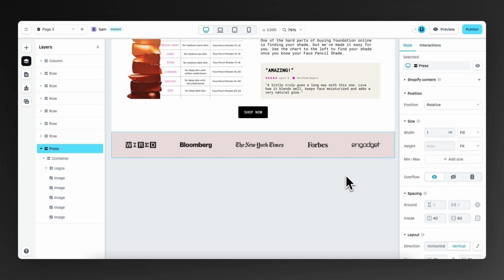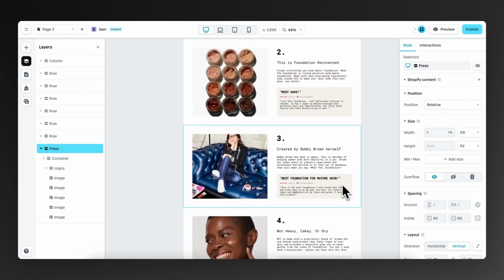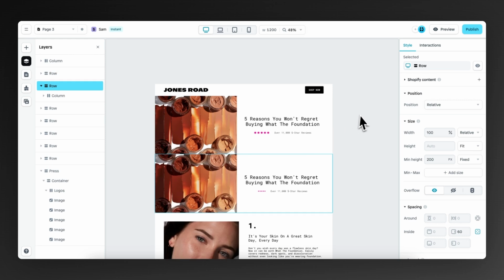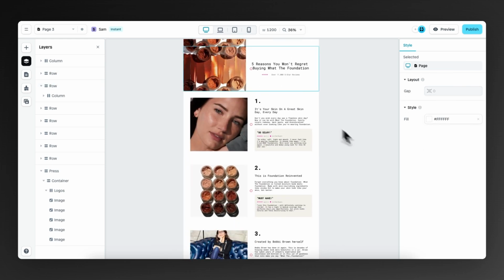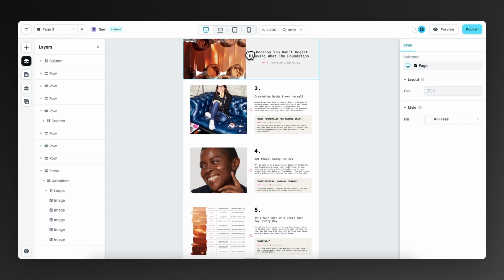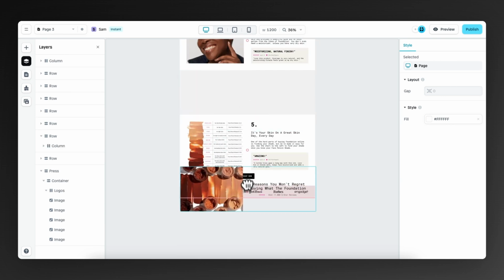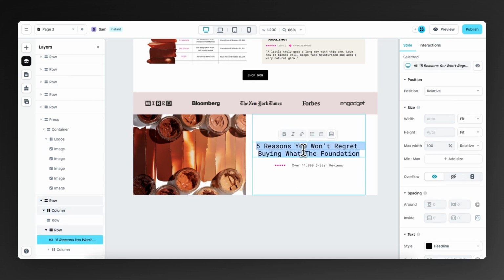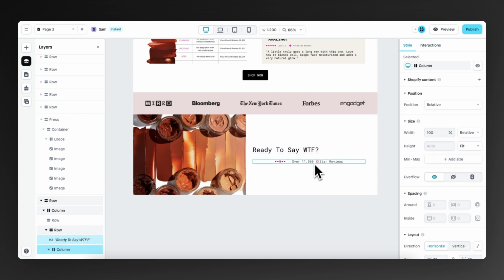Next up is creating the final CTA, which looks similar to this hero section. So let's duplicate this one. Then we zoom out a little bit and make sure we drag it to the bottom. There we go. And then we fill in the correct content, which is ready to say WFT. There we go. This can be deleted.